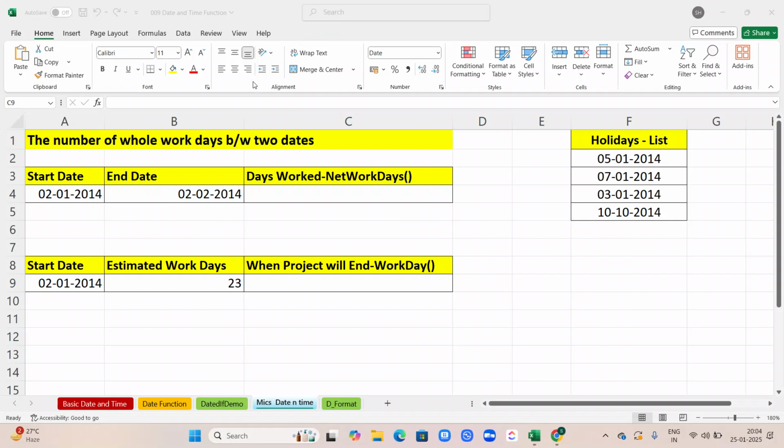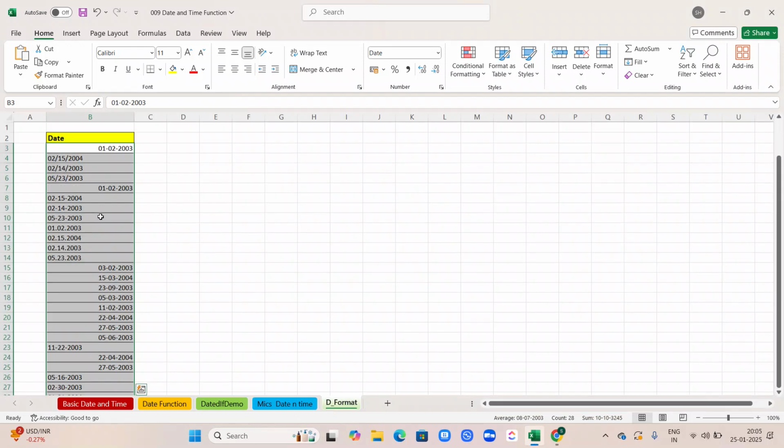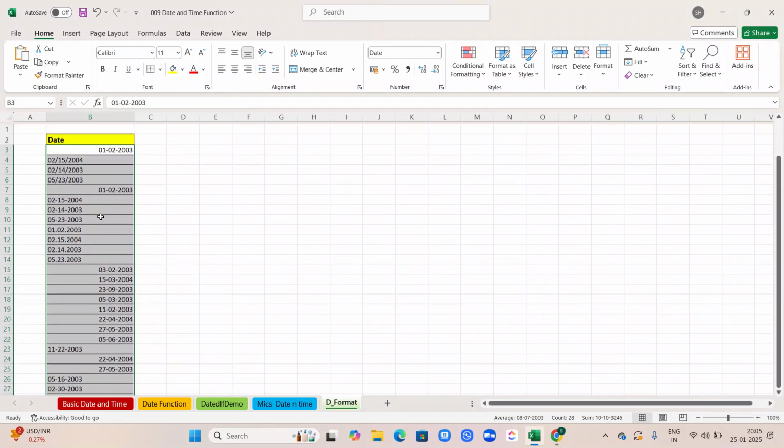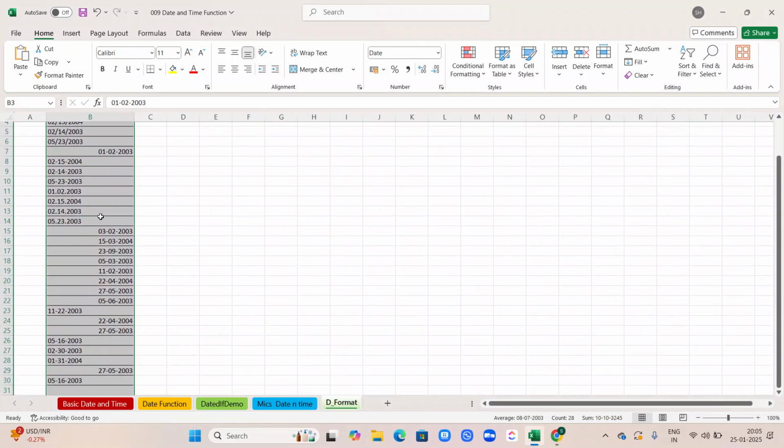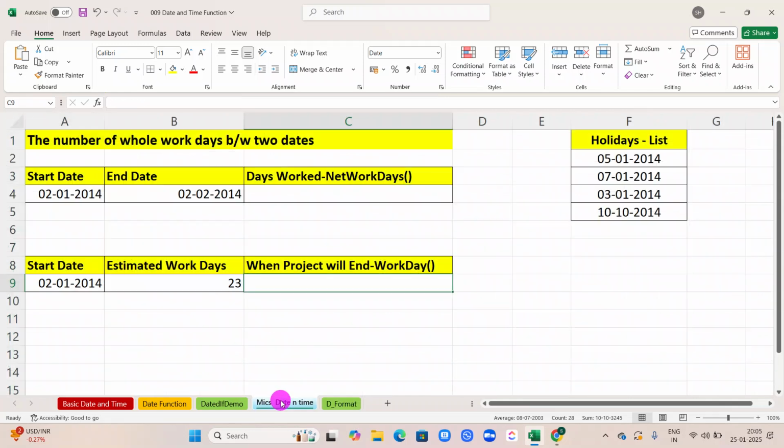This would be the promised and the last video on the date and time functions for the basic level to be covered. Today we are going to learn two formulas based on NETWORKDAYS and WORKDAY. Along with that, what if our dates are not properly aligned? How do we bring them into proper alignment? These are the three things we are going to learn in this video.